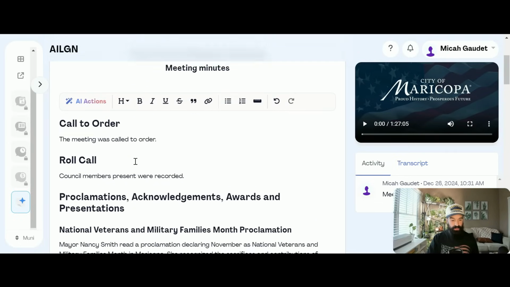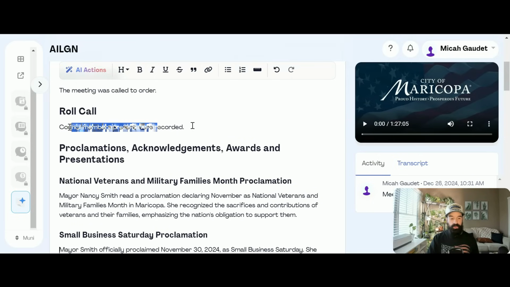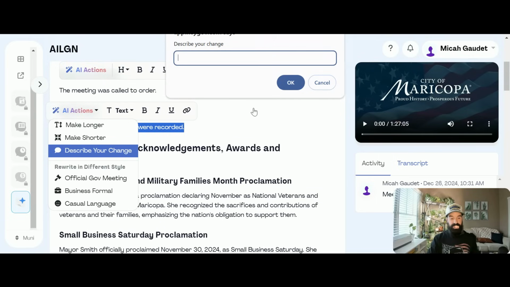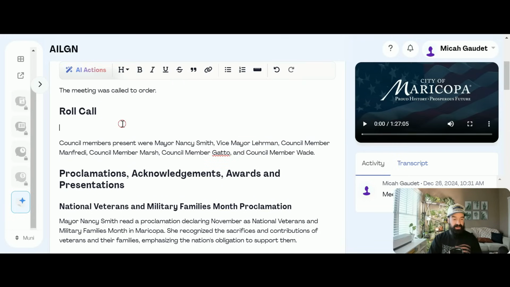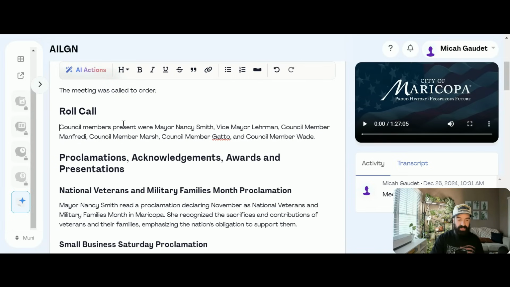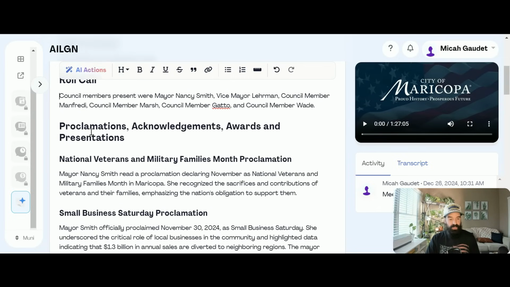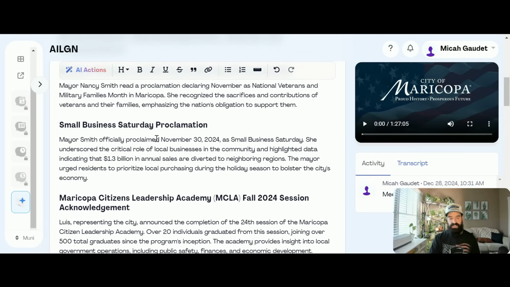We can also do this too. For instance, on the roll call, the council members present were recorded. I can go to AI actions, describe change. I can say list the council members and mayor and vice mayor who were present. And sure enough, it'll go ahead and add those in there. The spelling is a little off, but for now, I'll leave that for the sake of time. But some of the spelling of the council members are off. So you want to make sure you go ahead and change those spellings.